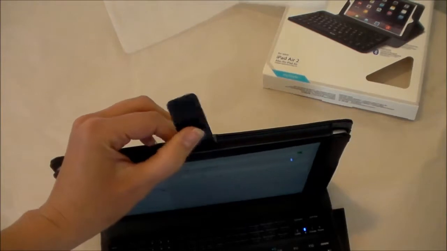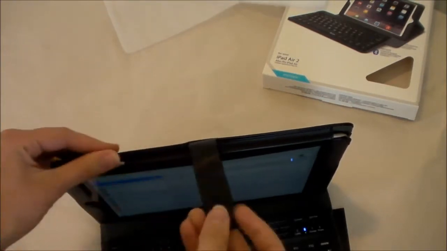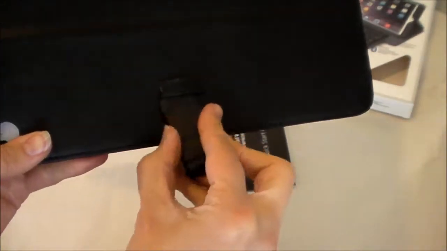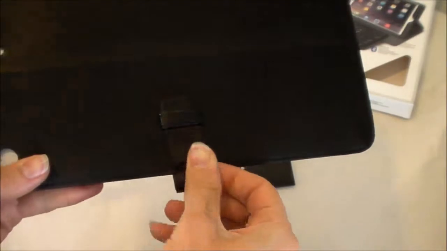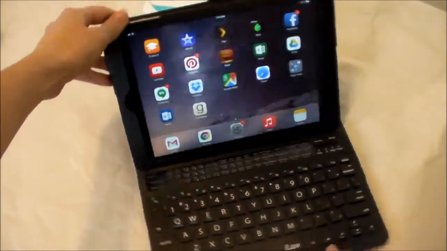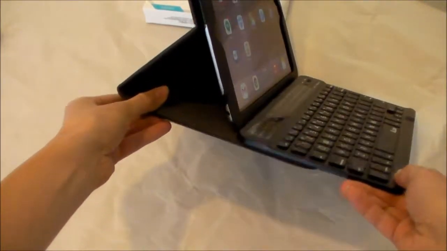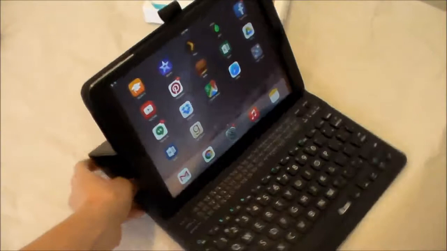I love this magnetic strap. It's super nice when you have it closed, it stays closed. But look at that, isn't that silly? So how nice is this? Right back here, there's a spot where you can just slide it in and keep it out of your way while you're using it. As you can see, it's all set up with the keyboard and the tablet, and it stays pretty well on there due to the magnet.